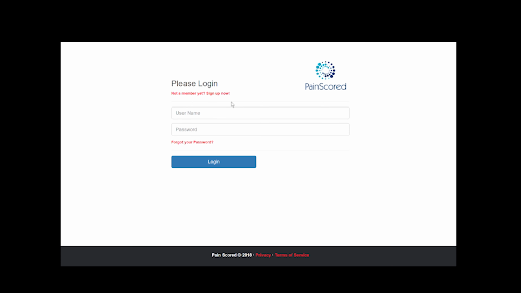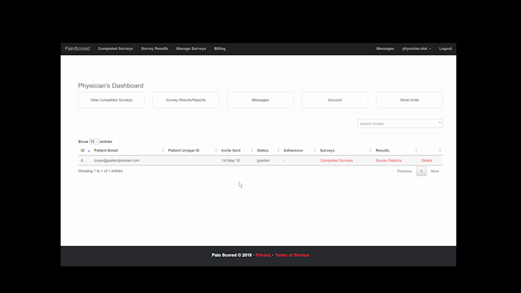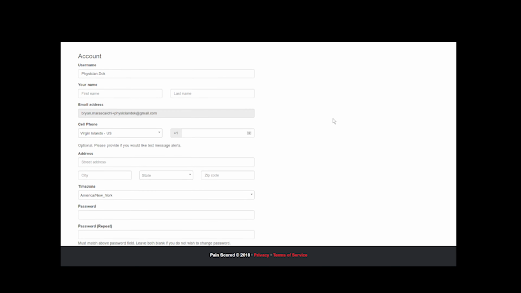On the first homepage, you will see all of the patient accounts that you have access to. Patients can automatically grant you access to their accounts by searching for your name and clinic. You may enter this information under your account settings.